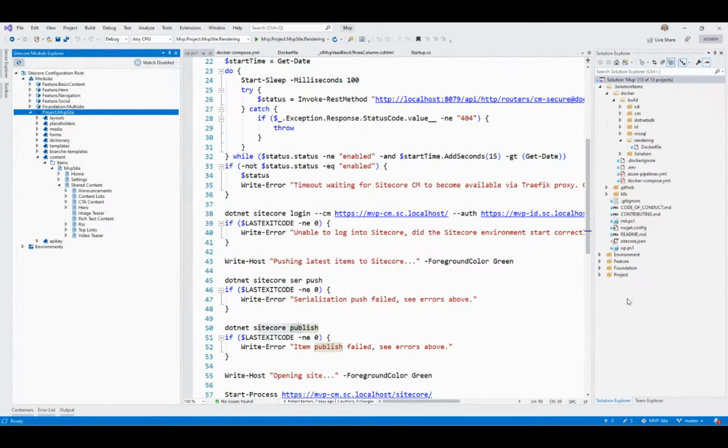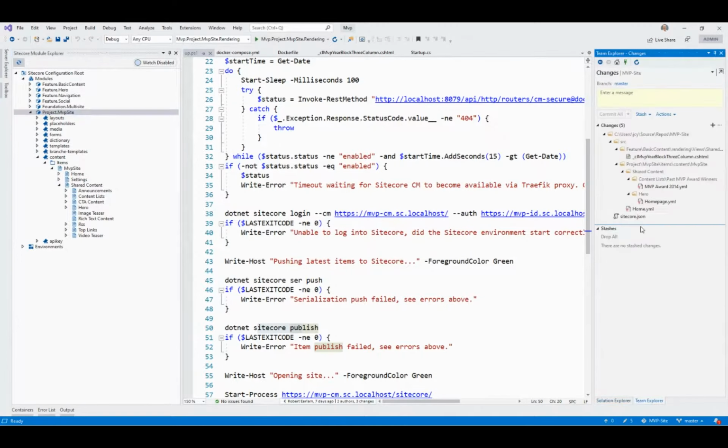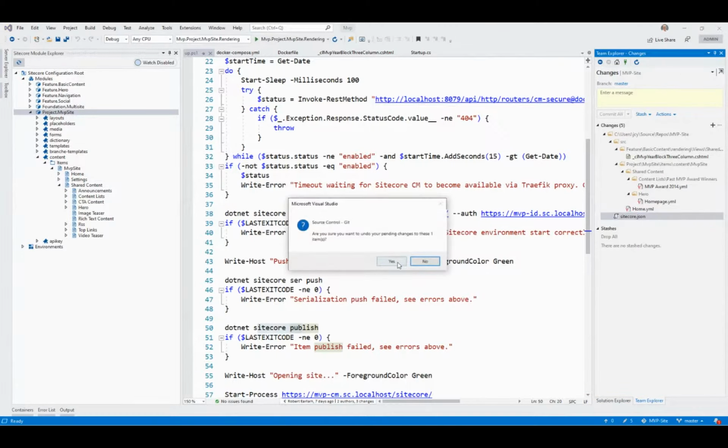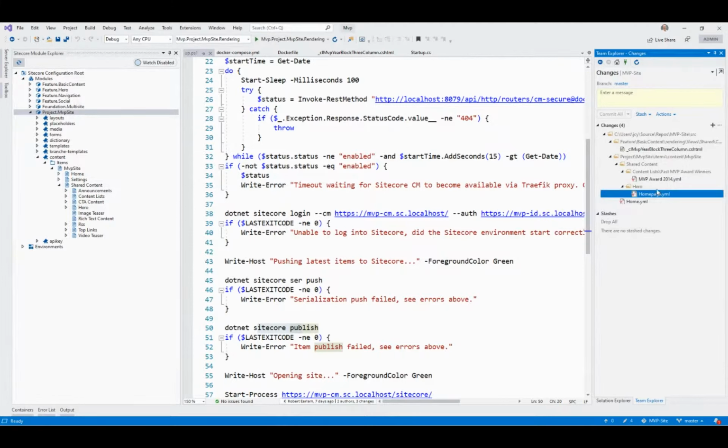Now, if I go over here, oh, there is something in the way there. All right, here we go. There's my changes that I made. I'm going to actually get rid of this one. These are the 3 YAML files that have been updated by the serialization tool. There's my code change. This is great.